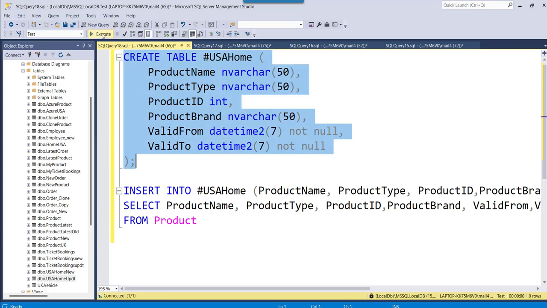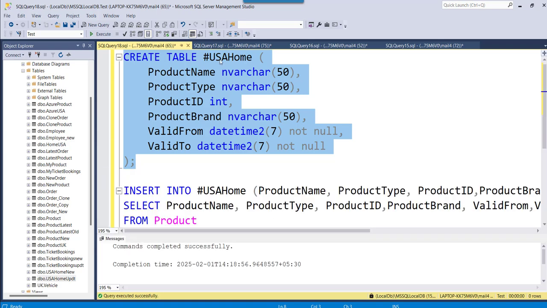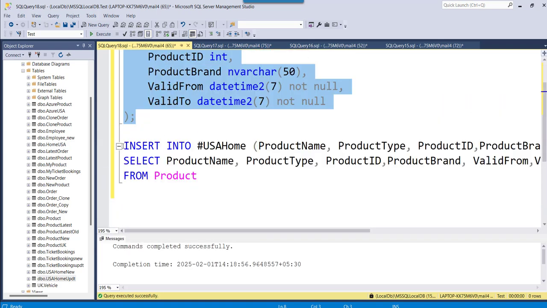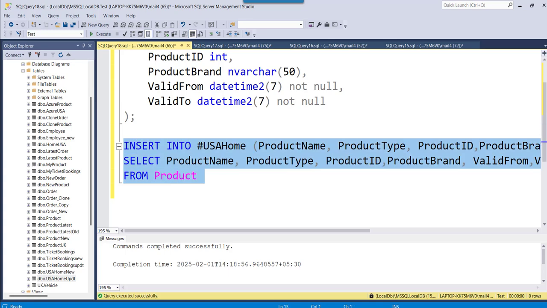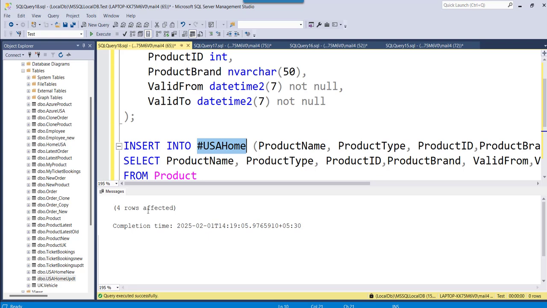Now I will execute this query. You can see the command completed successfully and the temporary table is also created. Now let's execute this insert statement. So now you can see 4 rows affected. That means the data was successfully copied to the temporary table, right? So these are the 4 simple approaches you can use to save your output as a table in SQL Server.